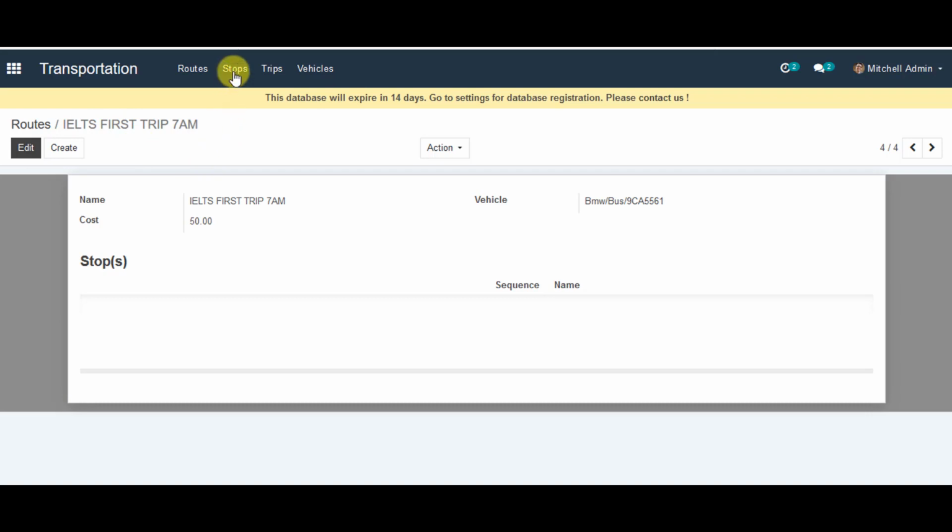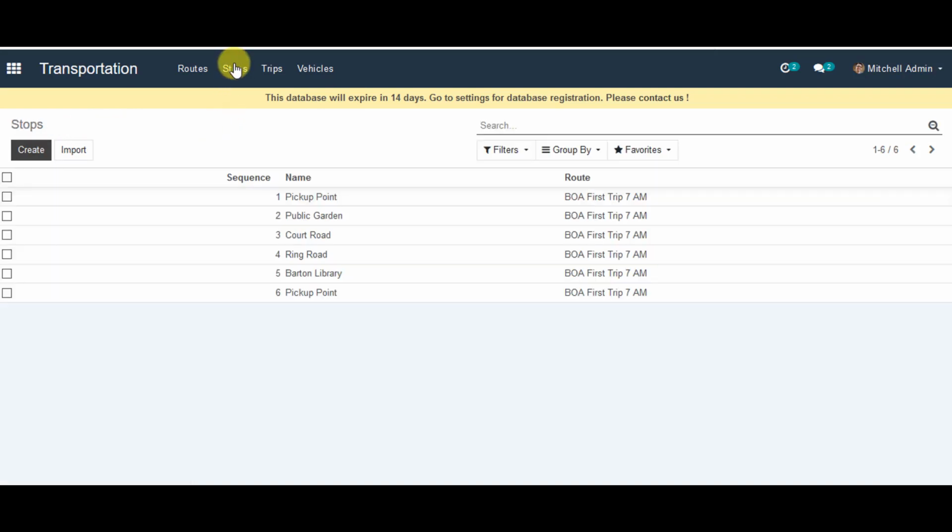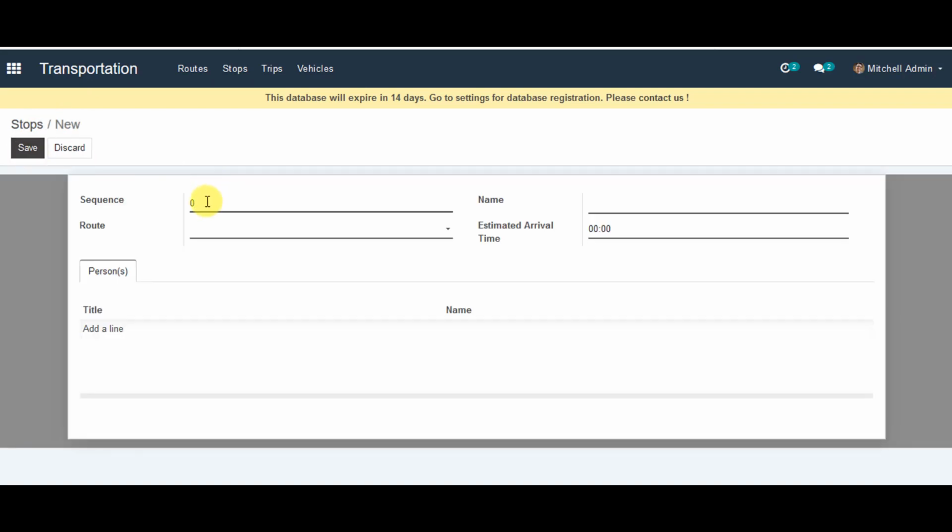Now you can configure stops for the trip. So you can go to stops tab, then you can go to create stops. Now you can start your stops. So the first one is your sequence, and then you can provide name for the pickup. And then you can select your route from the list, and then you can add your estimated arrival time. This was your first stop which we have created in the system. Now you can save your stop name in the list.